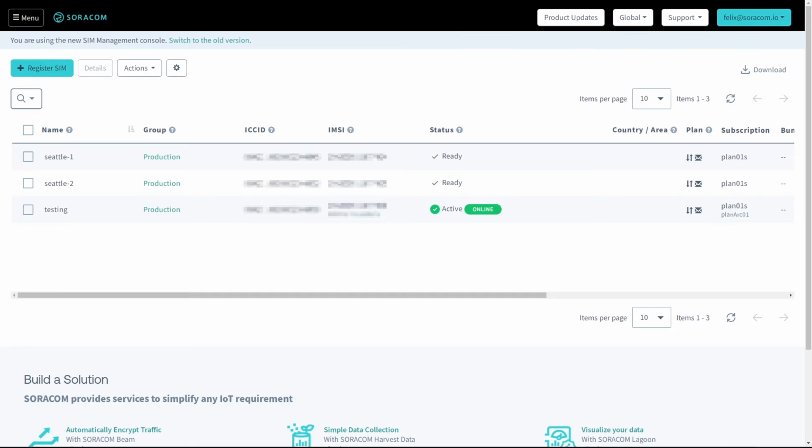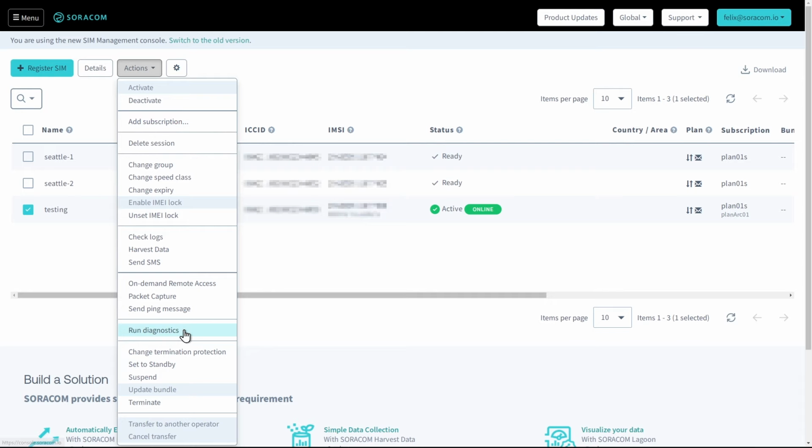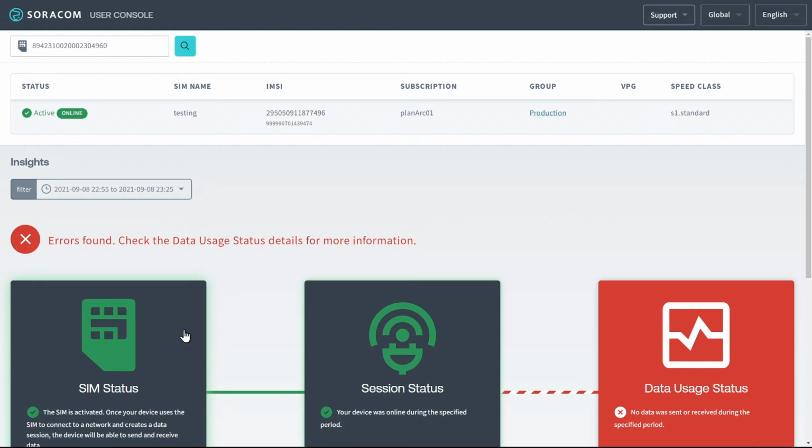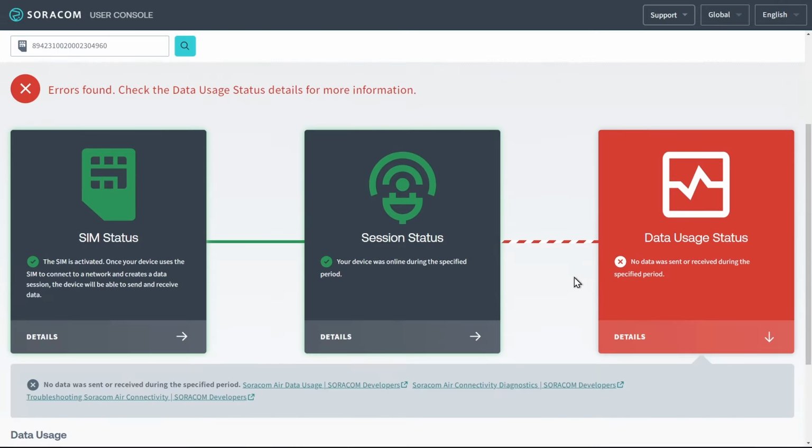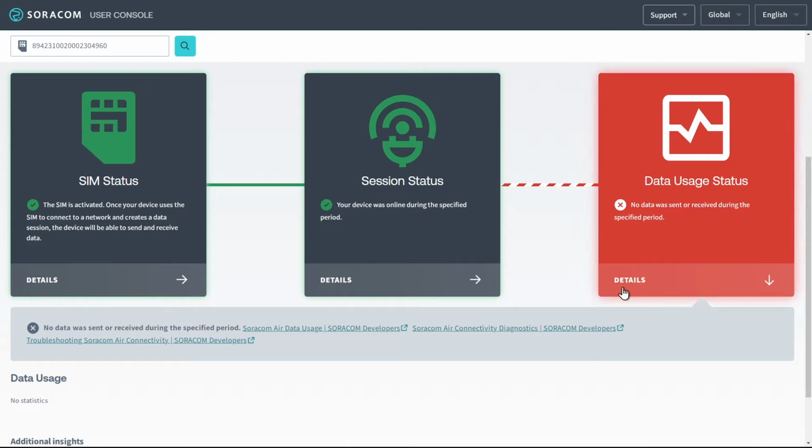Soracom provides easy access to additional tools that allow customers to maintain operational control of their SIMs. For example, if a SIM is not able to establish a cellular connection, the customer can select the SIM and choose Run Diagnostics. Soracom will automatically analyze current and previous connection behavior in order to help customers identify potential issues.